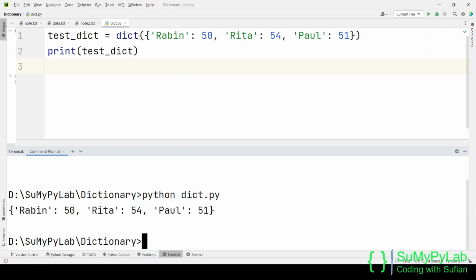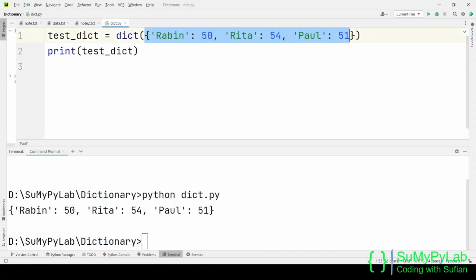In our earlier example, we created this using only the curly braces and not using the dict constructor, but we may also create the same dictionary using the dict constructor and putting the key value pairs inside curly braces, which are passed as an argument to the dict constructor, right?